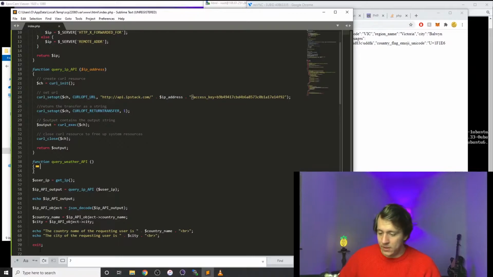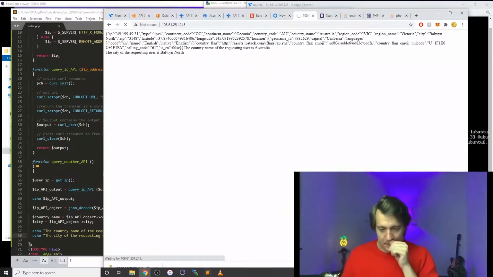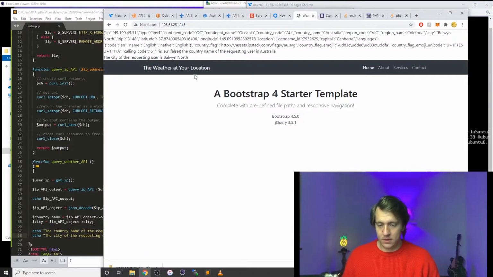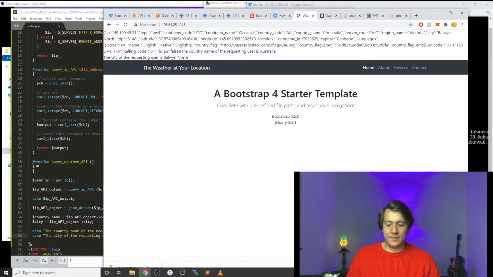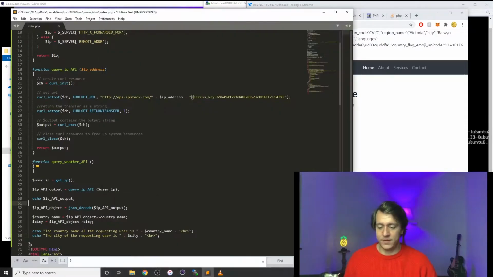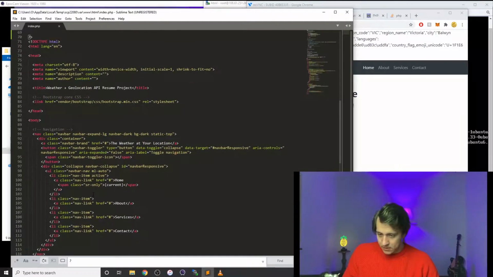So now we can stop exiting out here, and we can start plugging some of this information back into our front end and start making it look nice. Let's click F5 here. Okay, the weather at your location, and then we can say maybe like the weather at Balwyn, North Australia is, and then after that we can start putting some more stuff in there. So let's go down to there and start plugging that in.